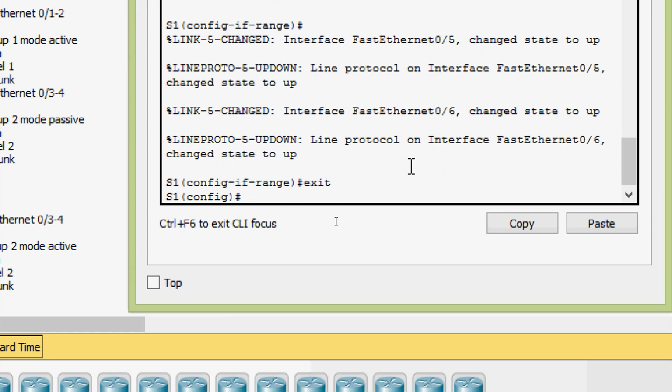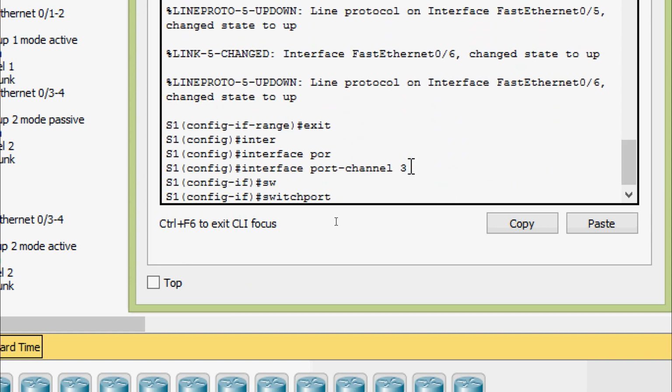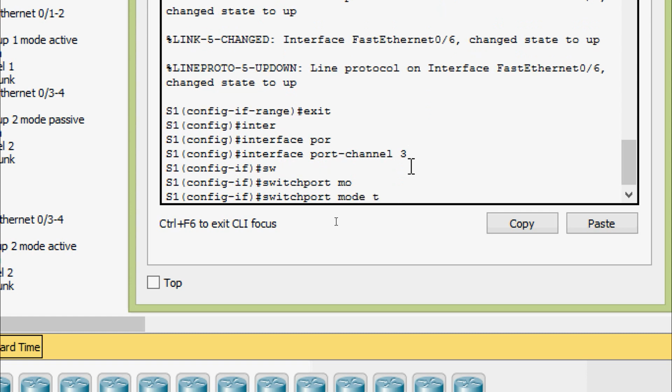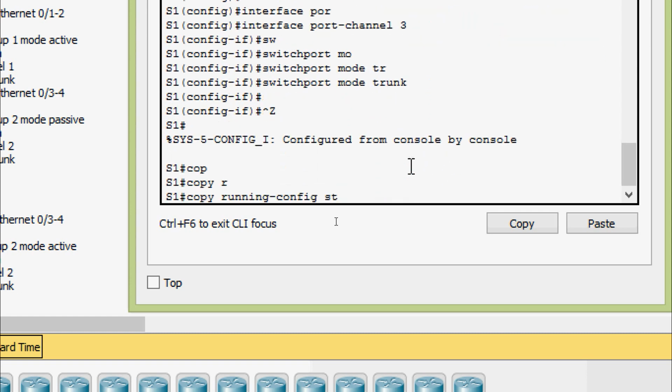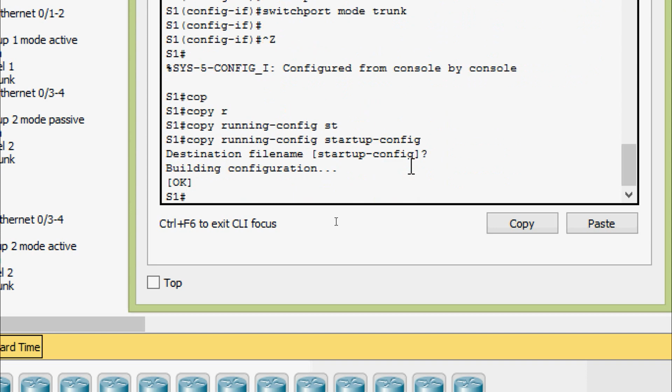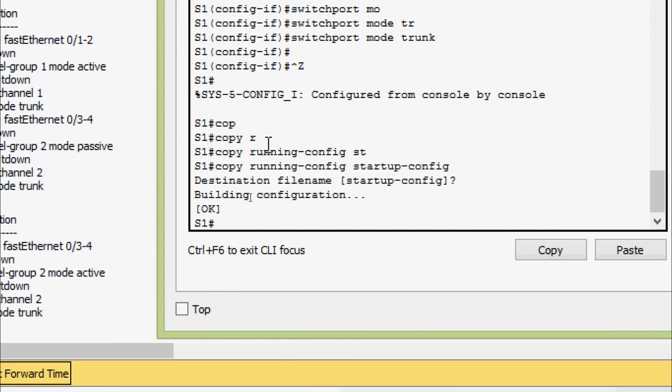We will exit and we will go to the interface port channel 3, and here we will give switchport mode as a trunk. Copy running config startup config. We will verify the configuration.